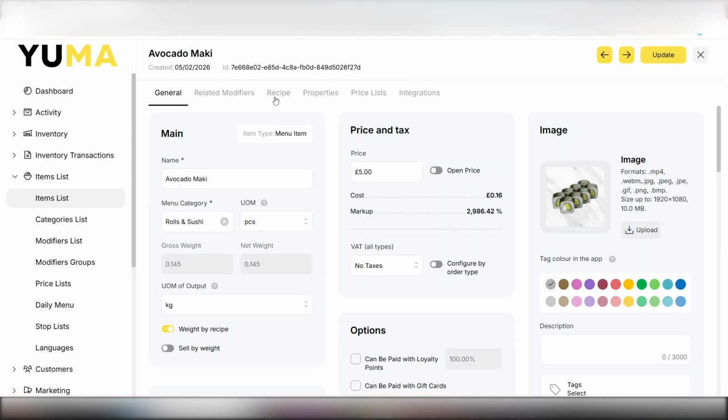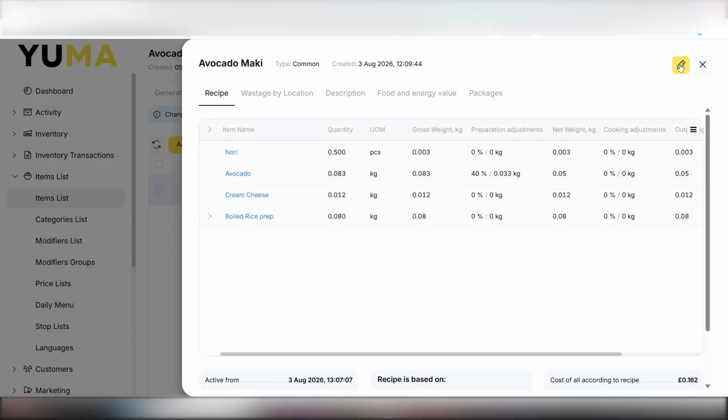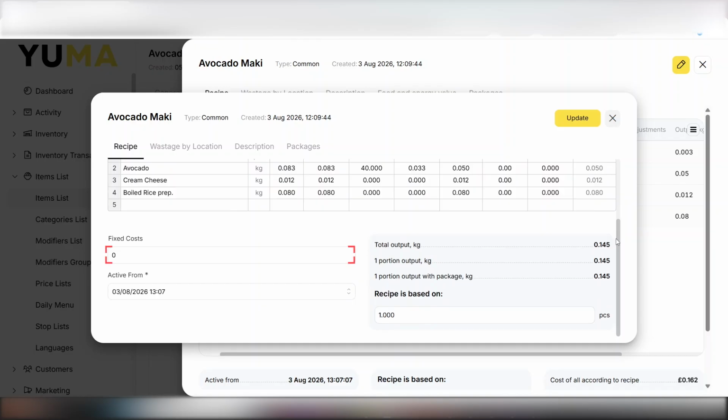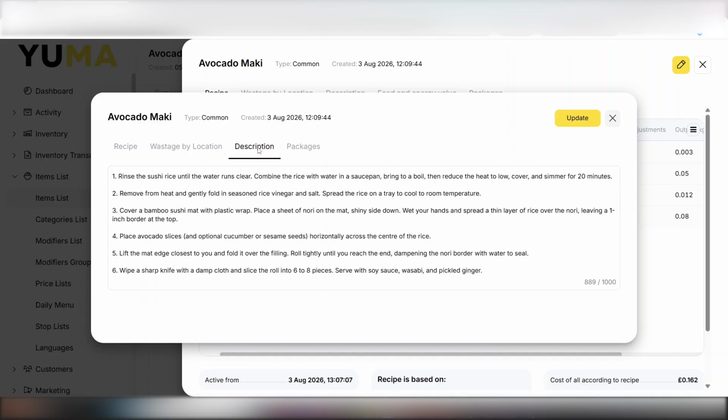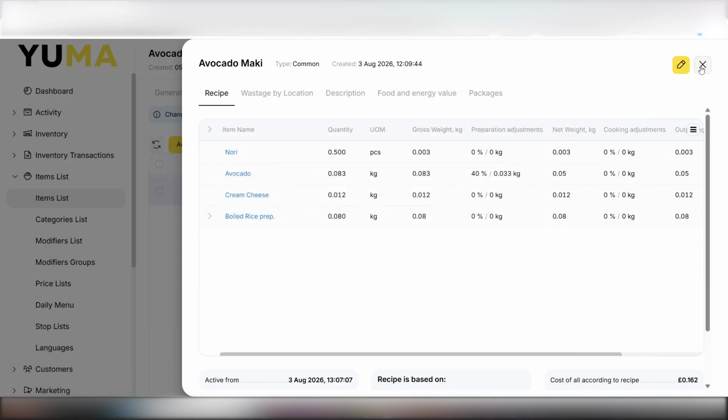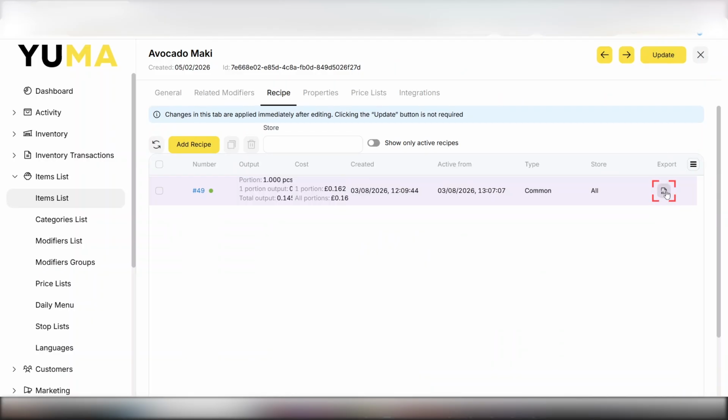Finally, there are a few additional settings you can use. If you need to add extra costs, enter them in the Fixed Costs field. This is done manually. To include packaging, go to the Packages tab and select the relevant item. You can also define when the packaging is used by selecting the service type. For example, delivery versus dine-in. The description field can be used for kitchen instructions, especially if you're using a kitchen display system or printing recipe cards. And if you need a downloadable version, you can export both the recipe card and the calculation card to Excel by clicking the XLS icon on the right-hand side.